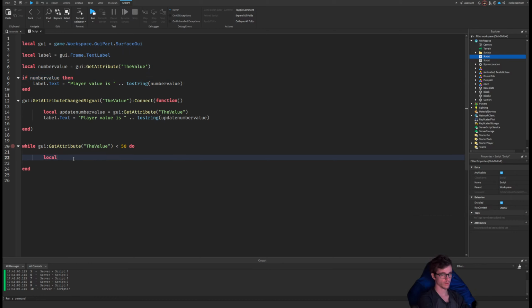So what we're going to do is local number value equals GUI get attribute the value, which updates what the value is, and it can read the new value. And then we're going to do GUI set attribute the value, comma, number value plus 1, wait 1.